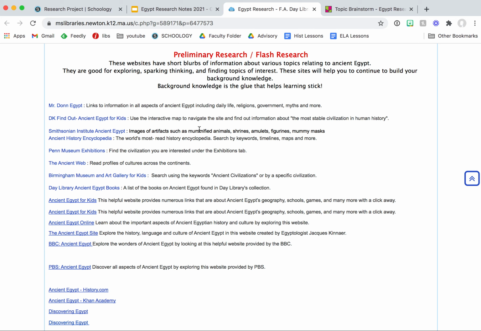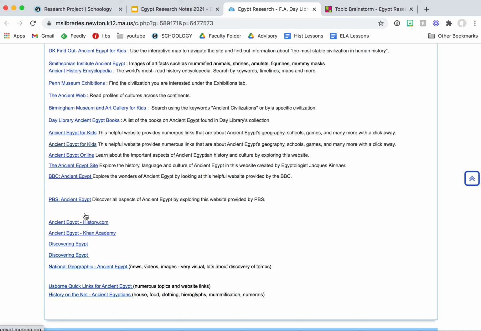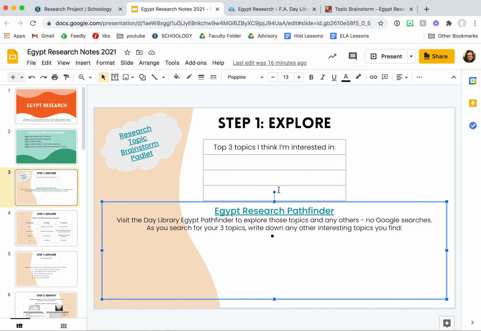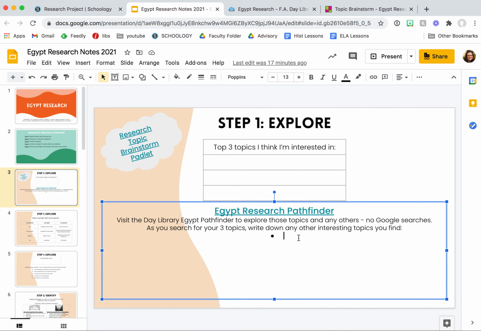So if I were looking for something about a monument, like the Great Sphinx, you can check out these links and look for things related to the Sphinx and start building background knowledge. You don't need to take any notes. And then go to your second topic and your third topic. Again, not taking any notes. We're just exploring right now. And if you find other interesting topics, maybe you find something about ancient Egyptian clothing and you're like, oh, maybe I'll do that. Write it down here.